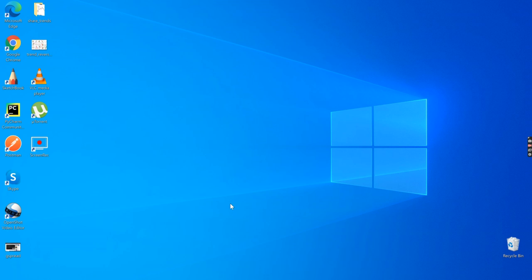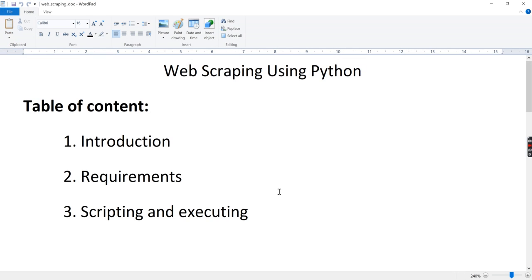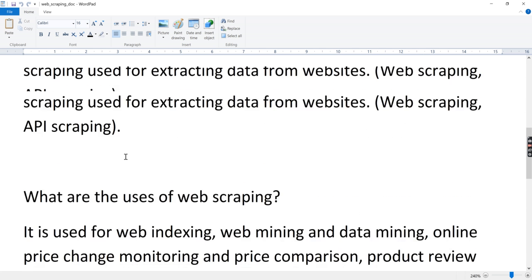Welcome to our short series on web scraping with Python. In this tutorial, we will try to learn what web scraping is, its uses or applications, and also we will go through the requirements to get started with web scraping. So first we will see what web scraping is.